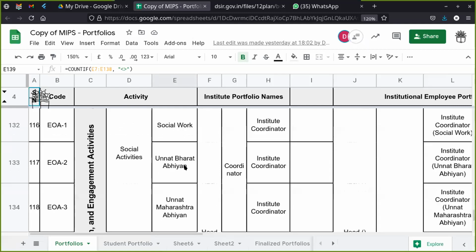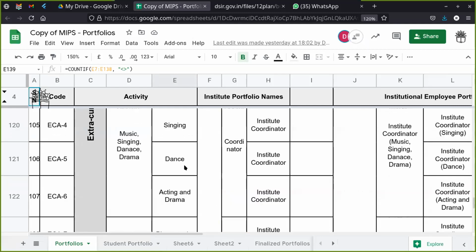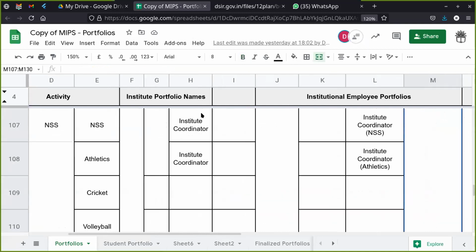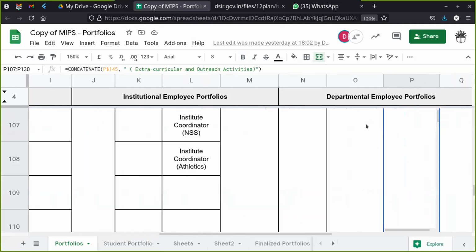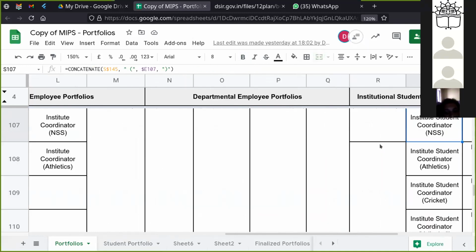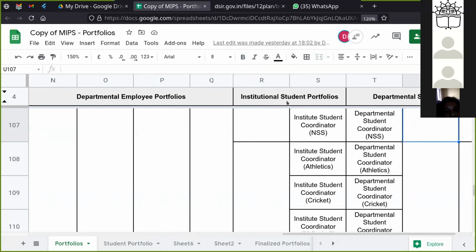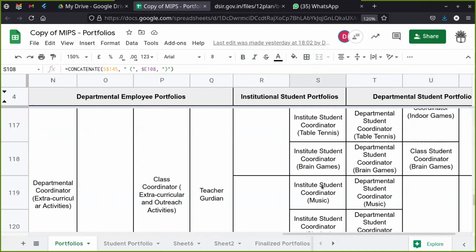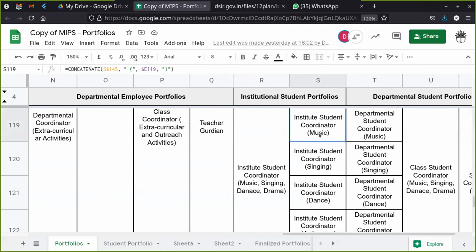Now, if we take any of this, maybe you would like to have singing, music, dance, and so on. If we go ahead with this, then what happens? We have here institutional employee portfolios and student portfolios. Okay, institutional and student portfolios. Here you can see institutional student portfolios, and we have an institute student coordinator for athletics, cricket, football, swimming, and here music. You will be able to see this sheet in a day or two.